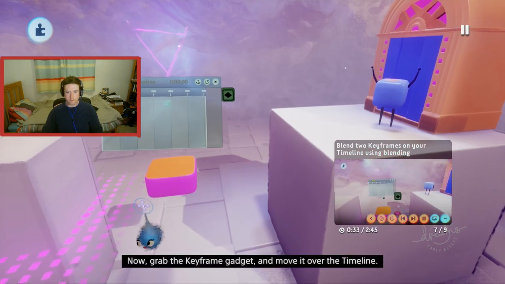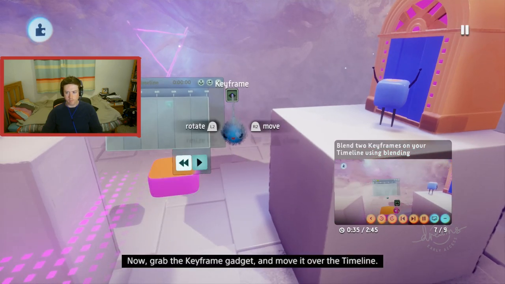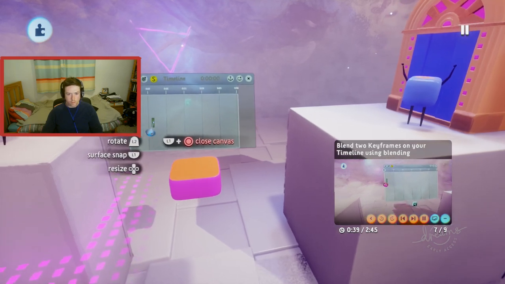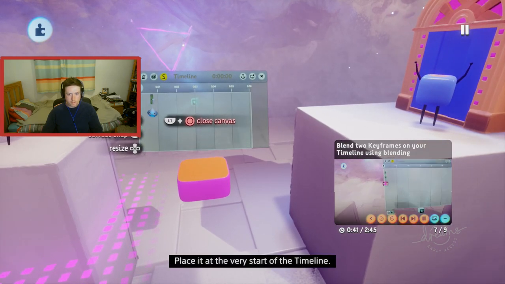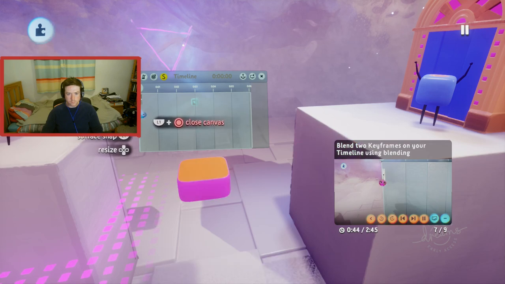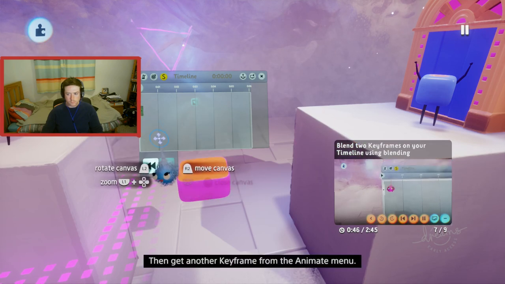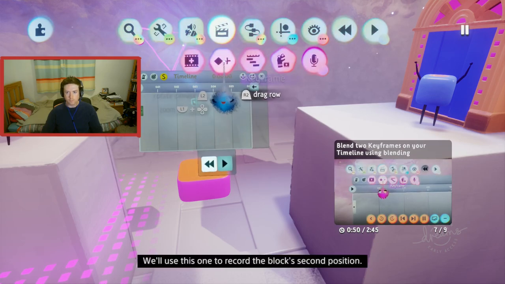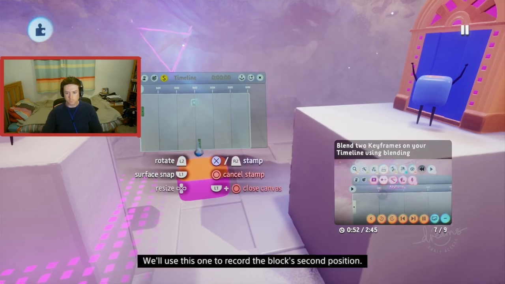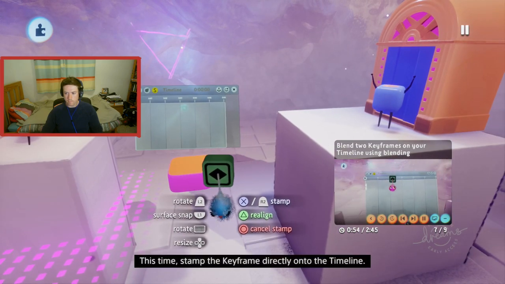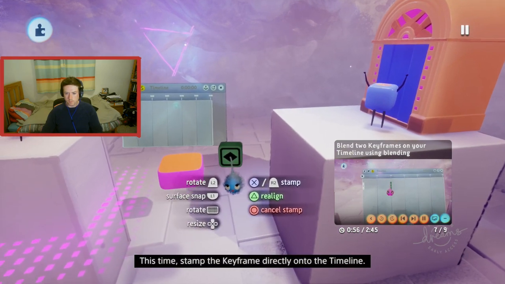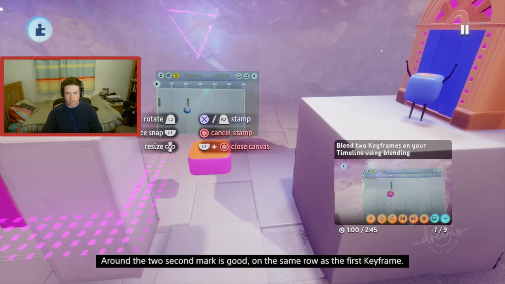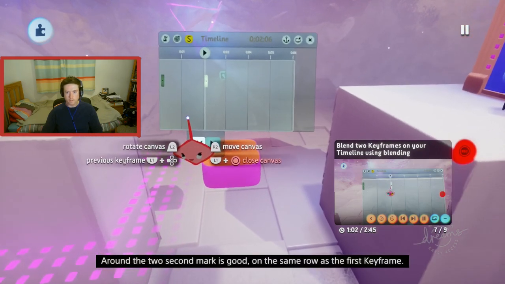Now, grab the keyframe gadget and move it over the timeline. The gadget will snap to it. Place it at the very start of the timeline. Then get another keyframe from the Animate menu. We'll use this one to record the block's second position. This time, stamp the keyframe directly onto the timeline. Around the 2 second mark is good, on the same row as the first keyframe.